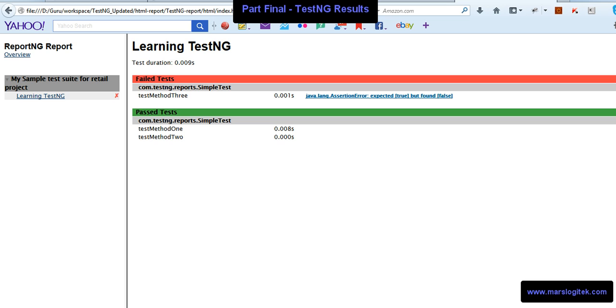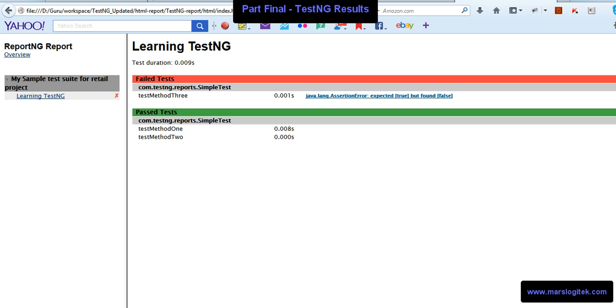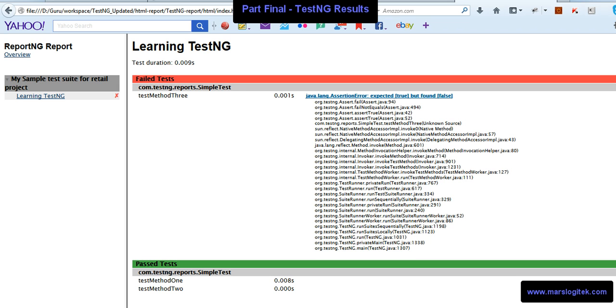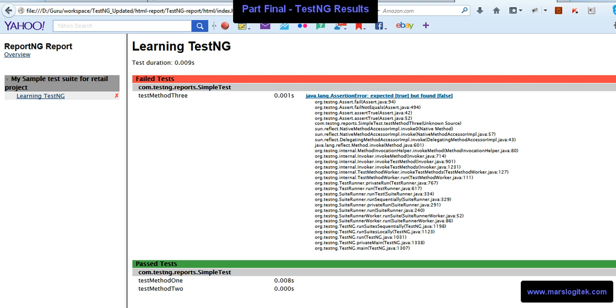Just refresh. Yeah. See, this is the overview. This is the home page. 2 pass and 1 fail. This is the overall test cases pass and fail. You click on this, what went wrong? Actually, test method 3 in a package failed. Why? Because, of course, I told it this is a false case. So it is expecting something, but what it found was false. It will give in detail in which line it failed. You can go back and correct the thing.